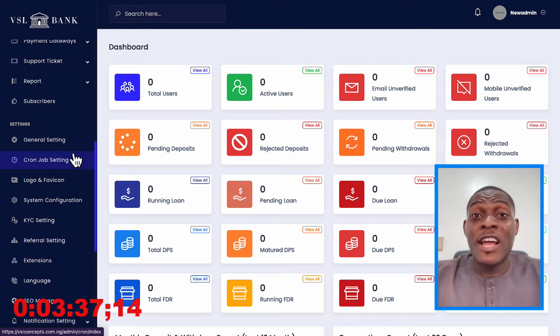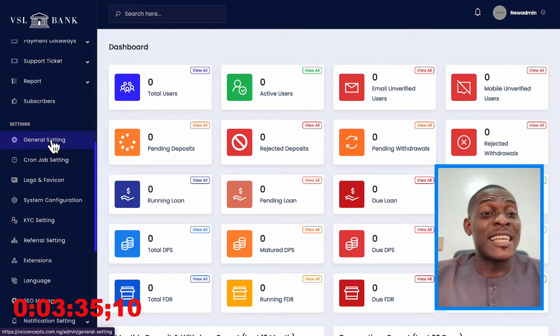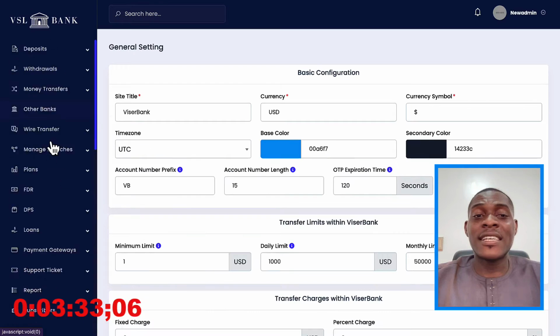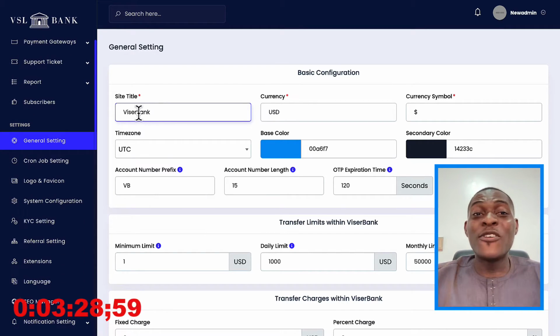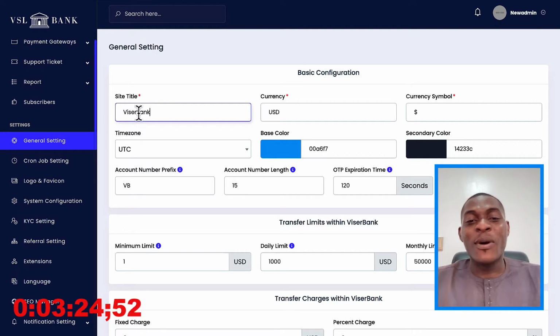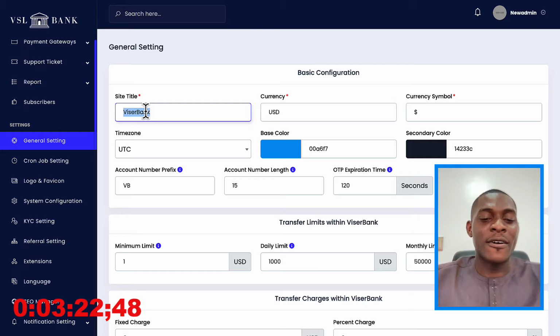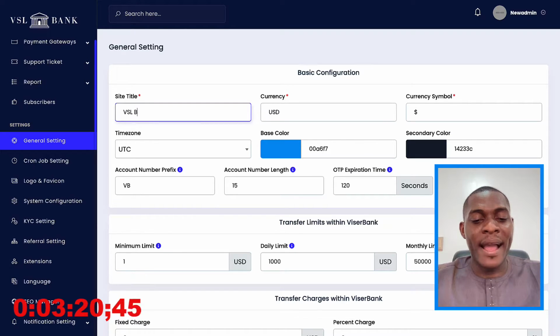So the very first thing you have to do is go over and search for where we see general setting. Click on general setting. That is where you will now put in your bank name. So anything you put here shows on the website as your bank. So what's our bank name? V.S.L. Bank. That is the bank name.